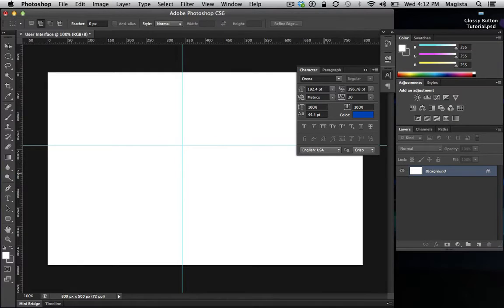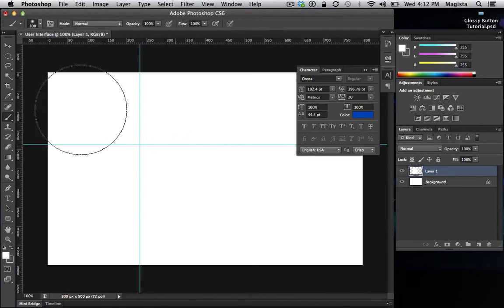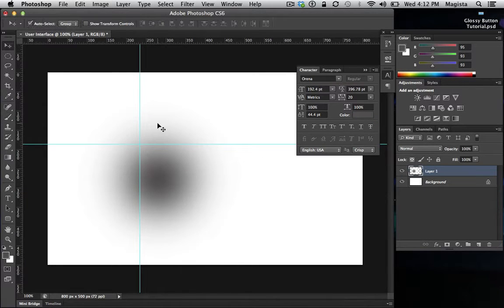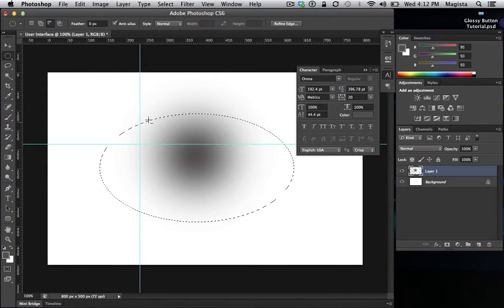Okay. Pretty much this is to move your stuff around. You can move your rulers, or if you have something on here, such as if you create a layer here, you can move it around with this. And this is the marquee tool, which you can use to make a selection here.